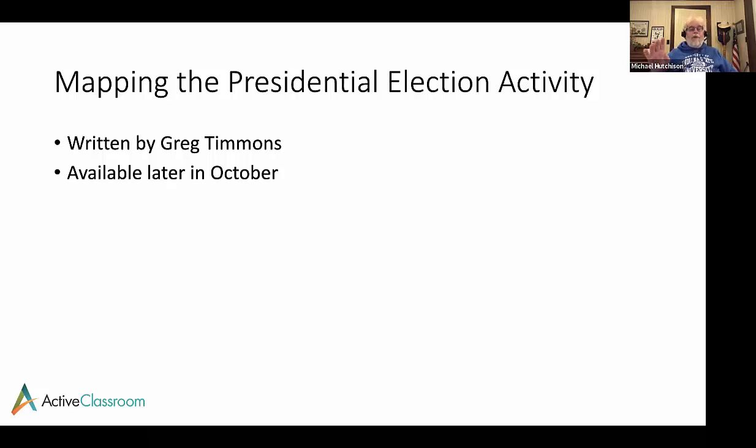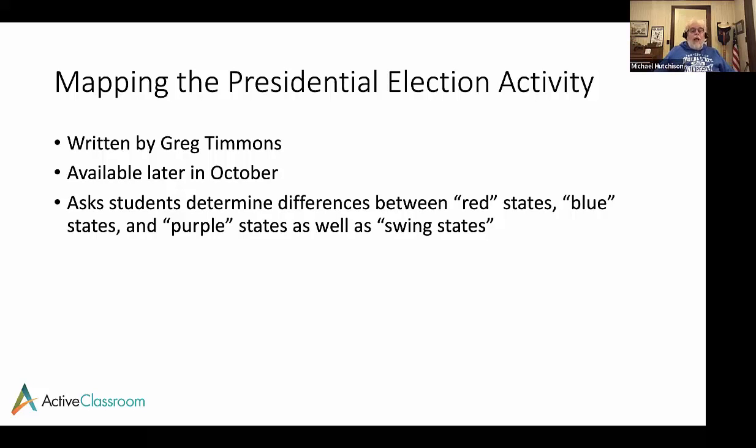So some of the things that students will be doing in this activity, they will be determining the difference between red states, blue states, and purple states, as well as swing states. These kids hear about these terms all the time, but do they really know what those terms mean? So I can tell you, I live in a red state. I can guarantee you 28 days out from the election, Donald Trump will win Indiana, because Republicans do very well here.